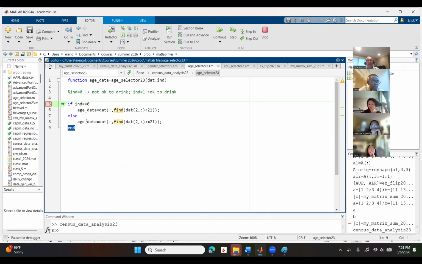So in this case, I have only two conditions: if the indicator equals 0, I know that this is not okay to drink, and my condition is going to be less than 21. If the indicator is 1, this is okay to drink. Simply, it's going to select the data that is older than 21 years old. Make sense to everyone? Okay, so we can continue running.